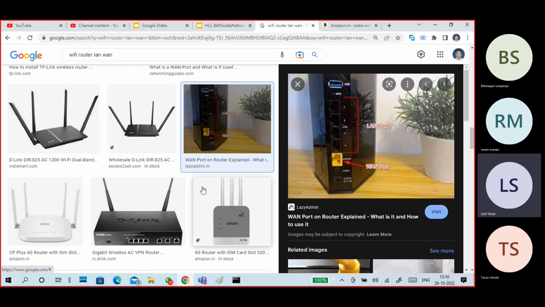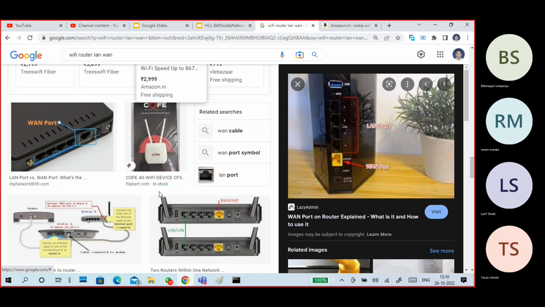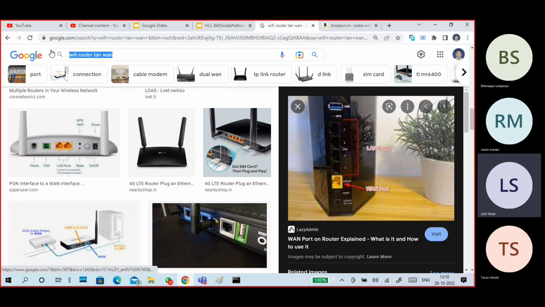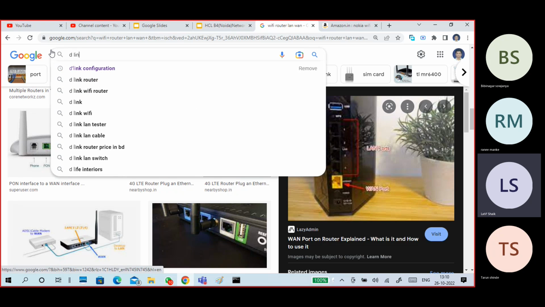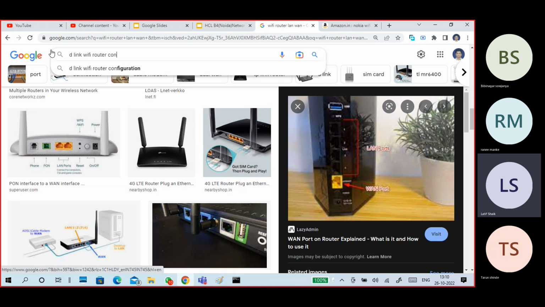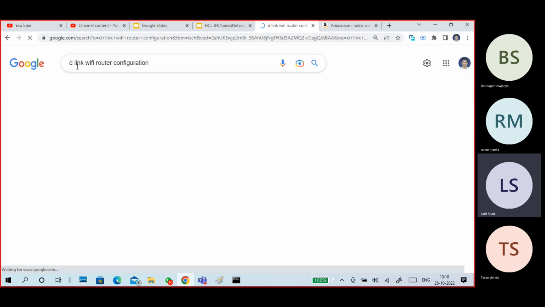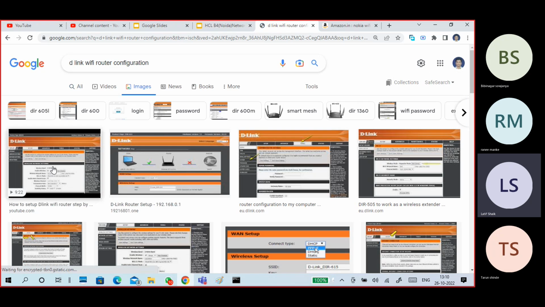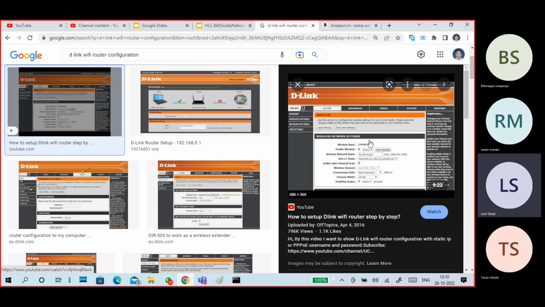You want a WAN port and a LAN port. You can check anything like a D-Link Wi-Fi router configuration. You can go through videos on how to check the Wi-Fi configuration. If in case you have never seen any configuration, then it is better to go through it once.